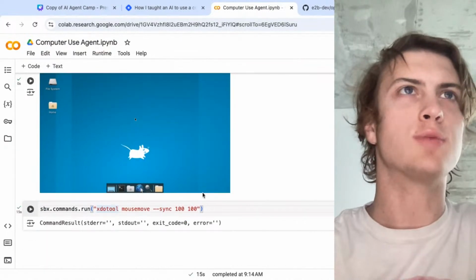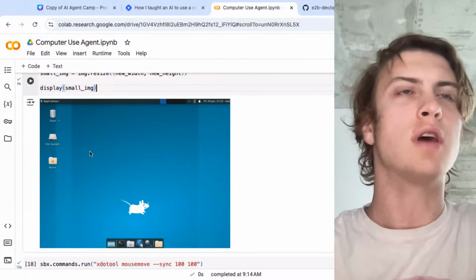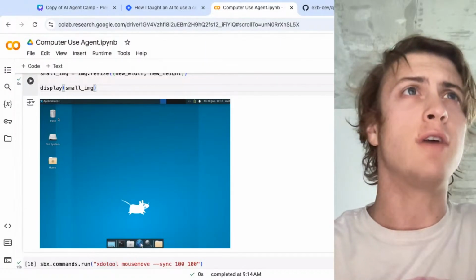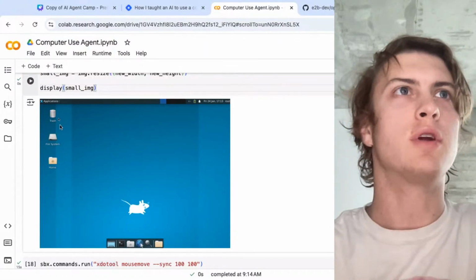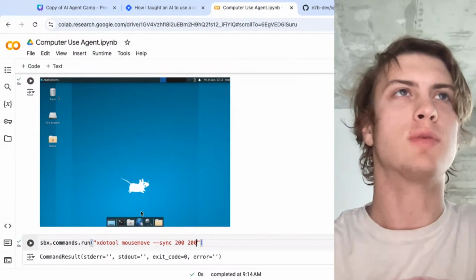I swear I tested all this before. There it is. Okay, so I'm not sure, I really don't know what happened there. But here the mouse is moved. Let's run it again, and let's move the mouse somewhere else.